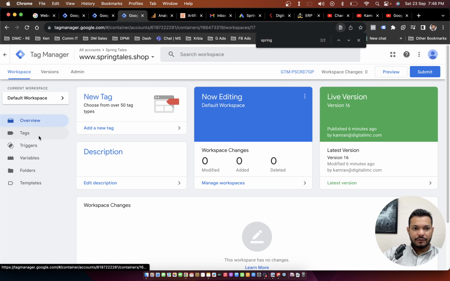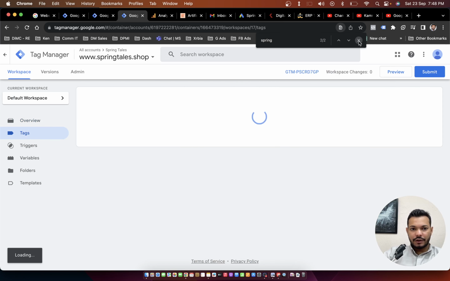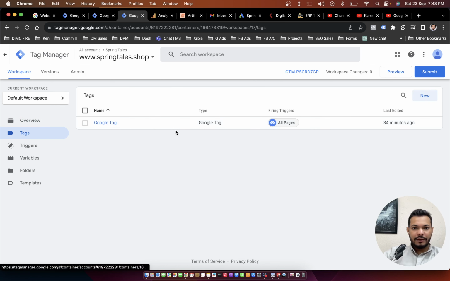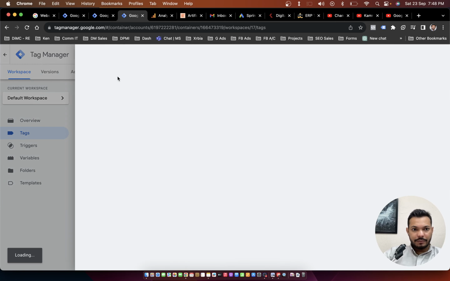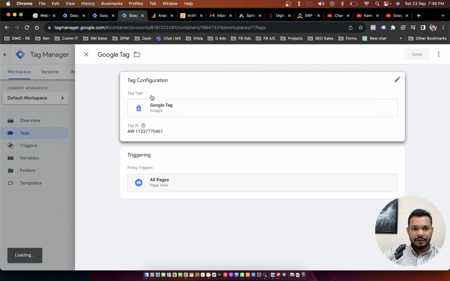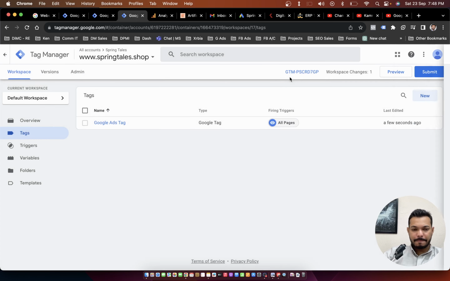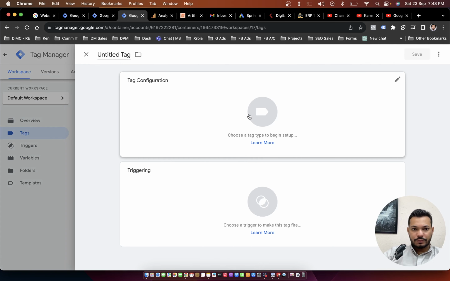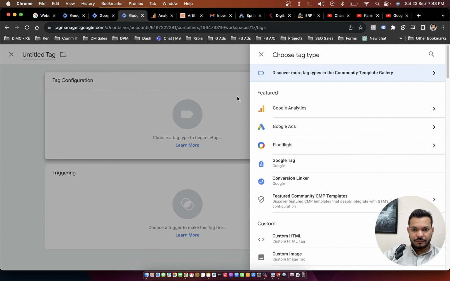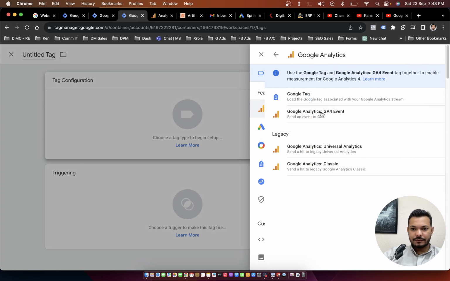So now in GTM, we come into tags. And here we can see we only have one tag available within GTM, which is the tag of Google Ads. In fact, I should rename it Google Ads tag so I don't get confused. Google Ads tag. And I click on save. Now we click on new. We go with tag configuration and we choose Google Analytics.